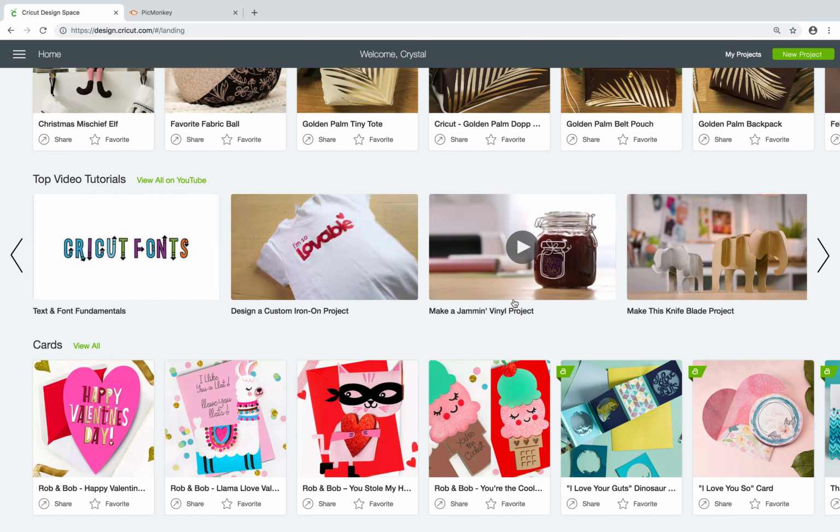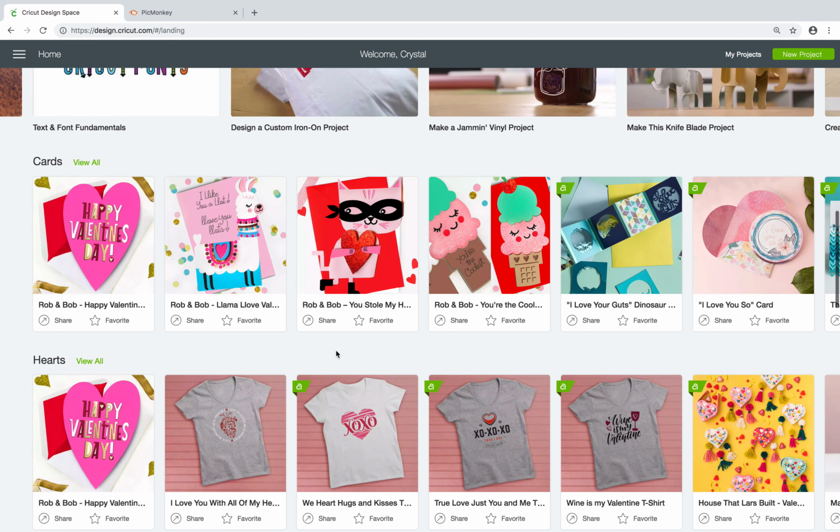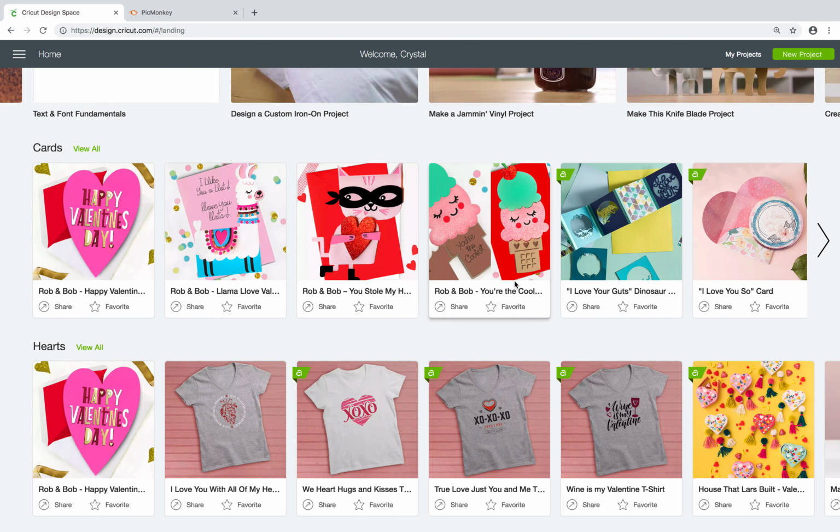All right, and then they have other projects that you can actually do. Keep going, you have cards. Guys, these are so cute. Like right here, this ice cream card, I gotta make it because I think it's awesome. The Stole My Heart is really cute too. So what they'll do is they'll put what's hot right now. So everybody's getting ready for Valentine's Day.